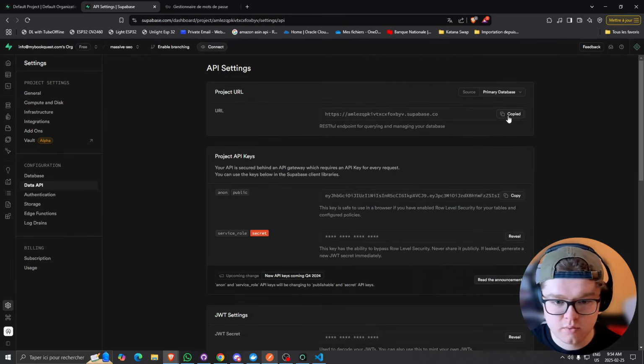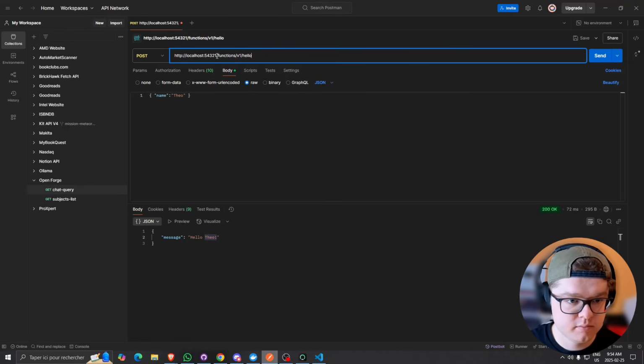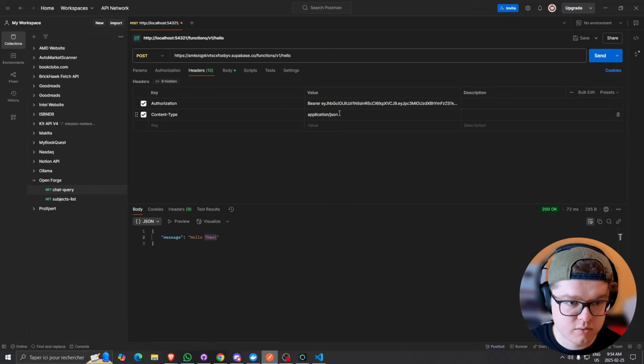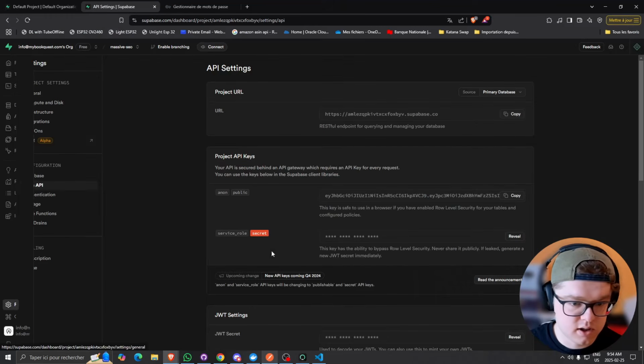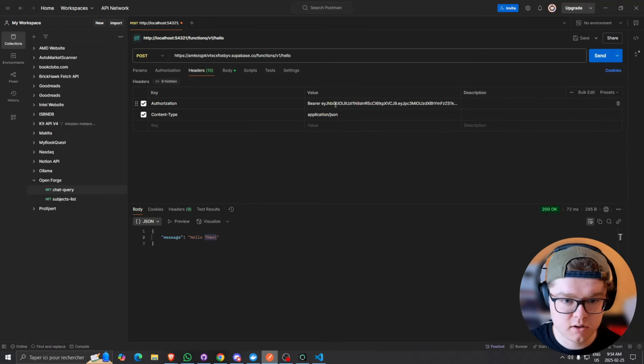So we could take this URL, put it right here, function hello. Then we're going to need to change the bearer. For the bearer, we're going to go with the anon key. We're going to copy the key, and then we can send the request. As you can see, we get a response, but this is on the cloud instance instead.